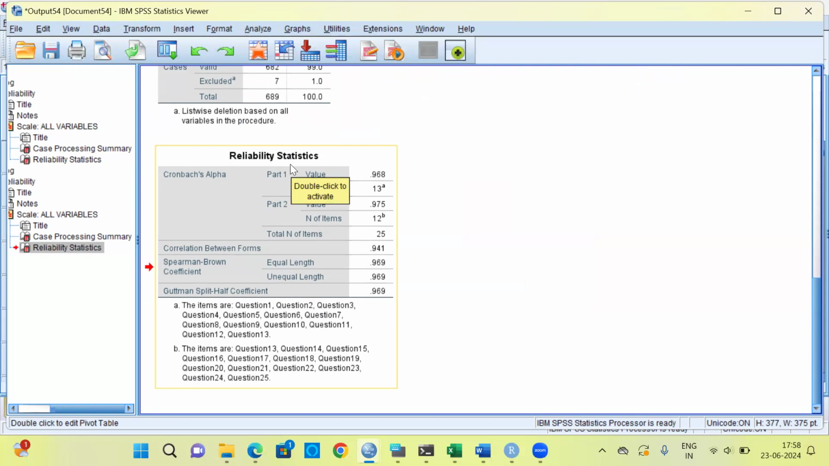You can see here, the Cronbach's Alpha is divided into 2 parts, part 1 here and part 2. For the first part, you can take a look at the number of items, that is 13. We have 13 questions belonging to part 1. And in part 2, you have 12. Remember, the original number of columns that I had is 25. So 13 plus 12 would be 25. When you look at the Cronbach's alpha value for part 1, it is 0.968. And for part 2, it is 0.975. Both of them are on the higher side.